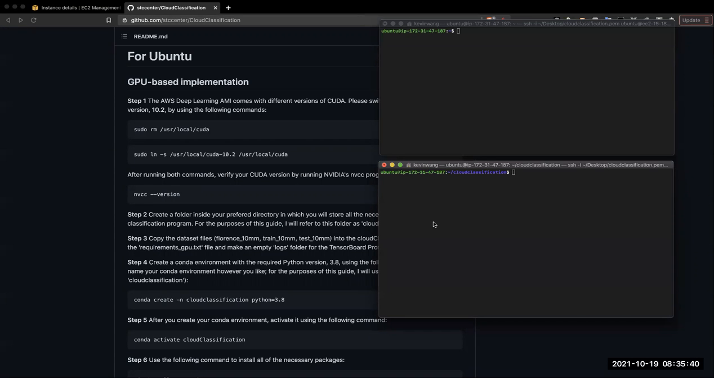Hello, and welcome to the Ubuntu tutorial for the multi-GPU cloud classification code. For the purposes of this demonstration, I will be using an AWS Deep Learning AMI on Ubuntu 18.04, and this instance has 4 NVIDIA Tesla T4 GPUs.